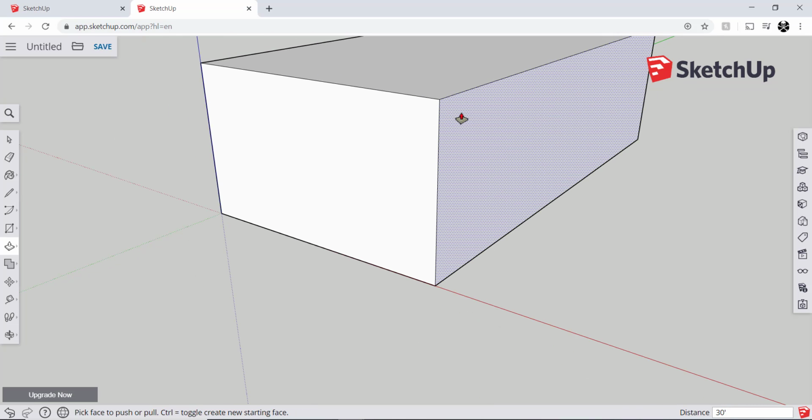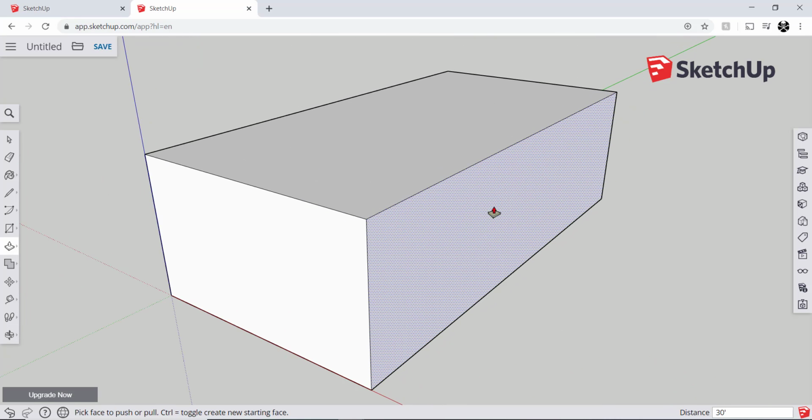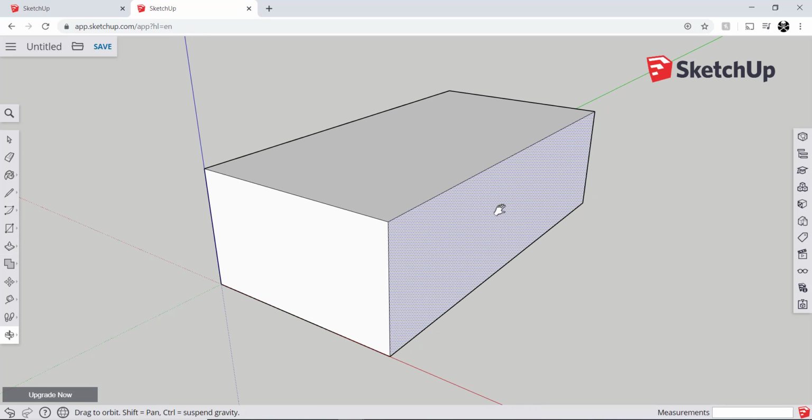And I like to zoom out so I can see everything. Shift and the middle mouse button to drag it down. Maybe zoom out a little bit more. Pan more.